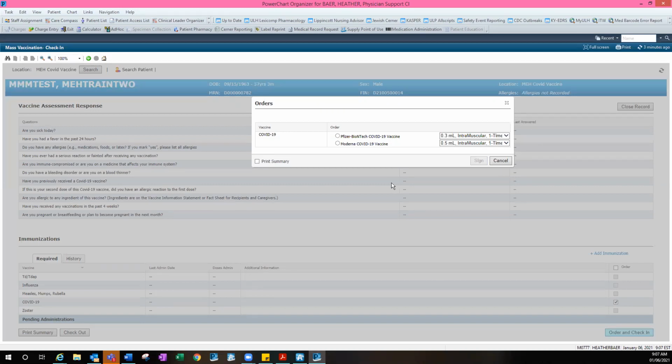At the Mary and Elizabeth site, you all will be using Moderna, is what I've been told. But our pharmacy team has been very kind, and instead of putting this big, long technical name for our vaccines, they did put the manufacturer name. So you'll choose which vaccine that you want to administer. The order details are already filled out for you.